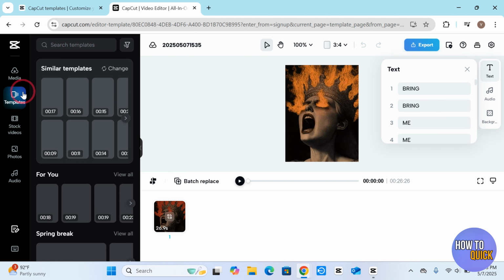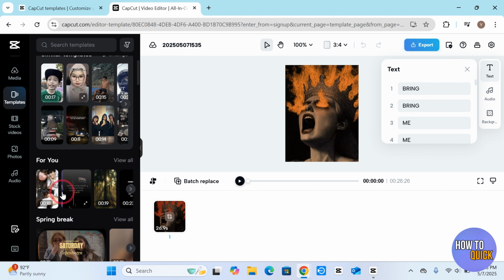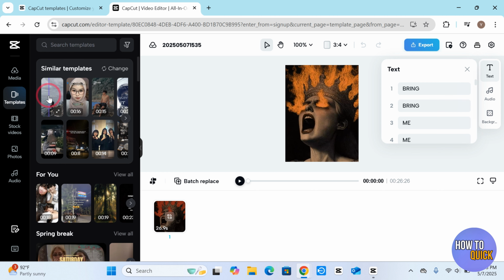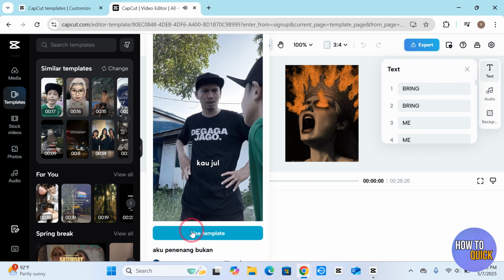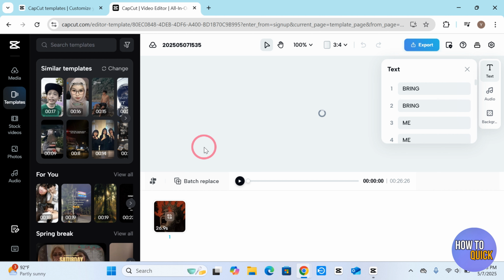Go to this templates option over here, and you can choose some other templates as well, and then you can just work with it. For example, let's go with this one. So now you have to click use template and then click change, and it's going to change the template now.